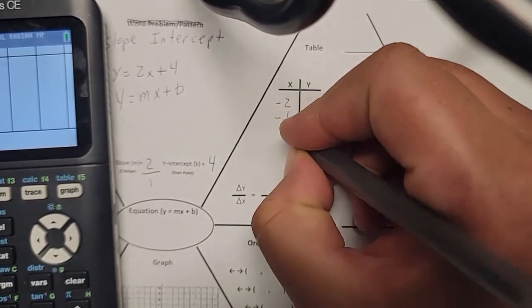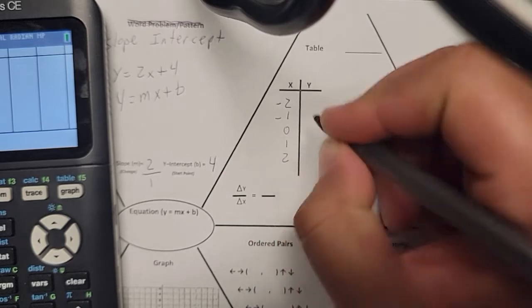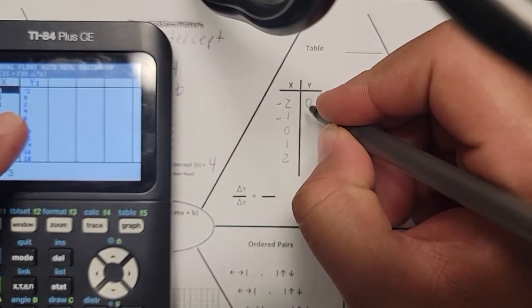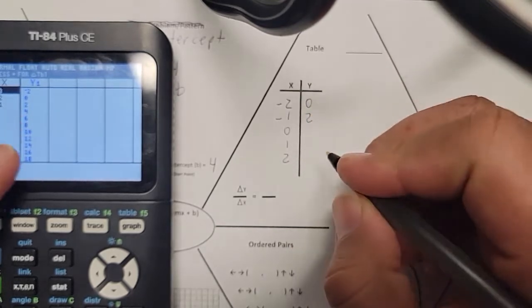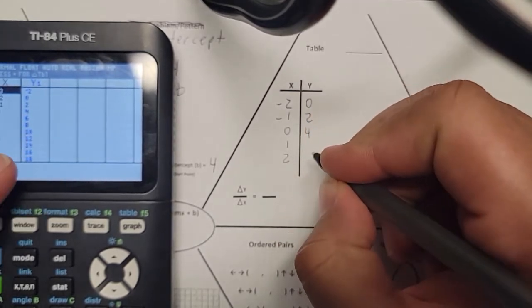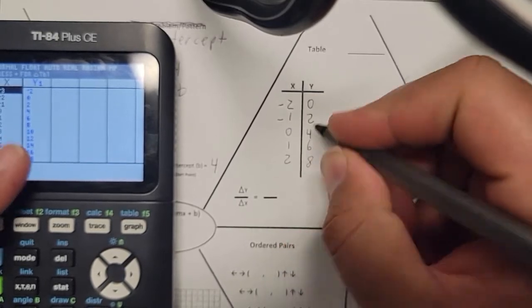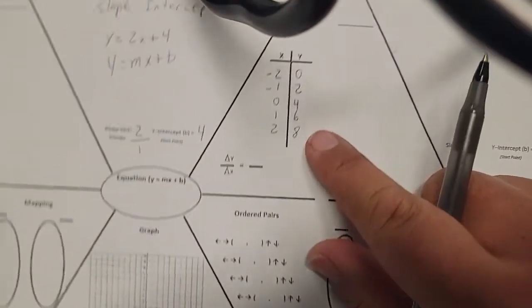-2, -1, 0, 1, 2, and then according to the calculator, -2, 0, -1, 2, 0, 4, 1, 6, and then 2, 8. All right, this is the same thing. I'm just copying it down.